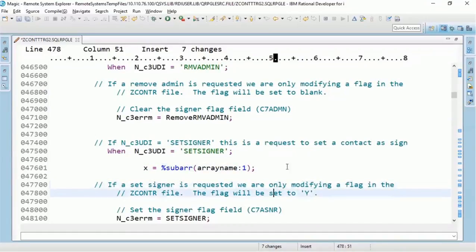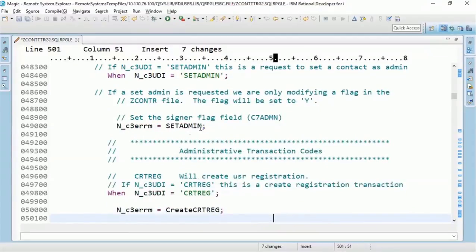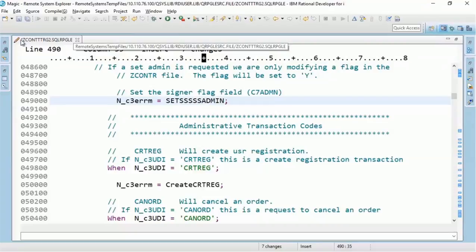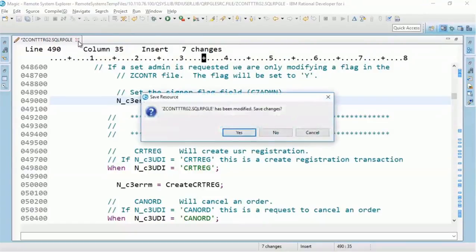All right, and I'll just do one more thing. I'll change a couple more lines of code over here. So instead of setadmin, I'll type some extra letters over there. You get the idea. So once again, I already know I have a dirty editor, and if I go to close this, it's going to say, hey, it's been modified. Do you want to save your changes?